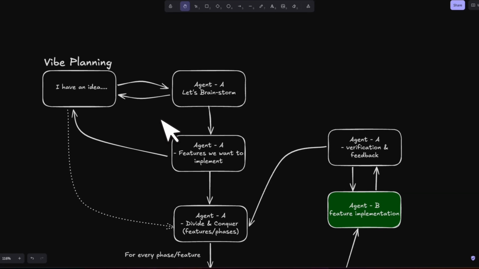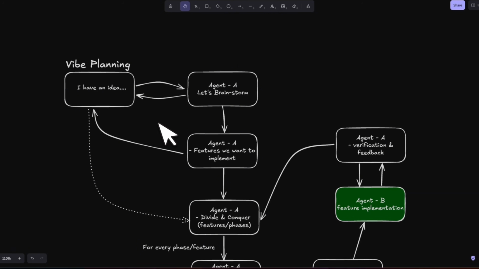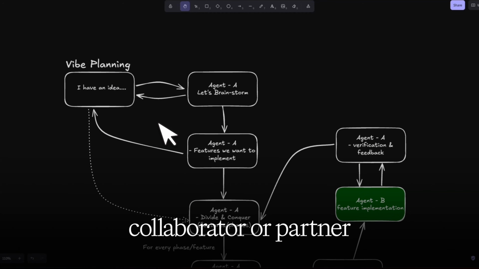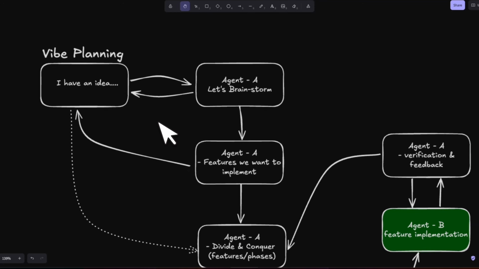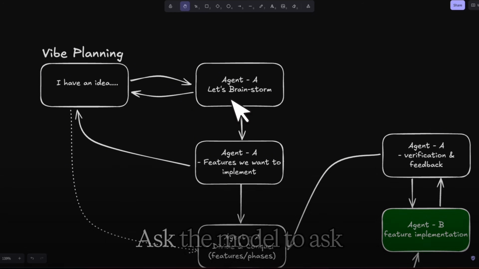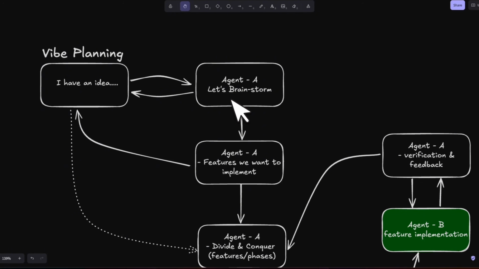So here is what I recommend for new software developers or vibe coders. This is what I'm calling vibe planning. And in here, you should think of the LLM or coding agent as a collaborator or partner, rather than a software engineer that you just offload tasks to. First, you brainstorm your idea with a coding agent. This coding agent is going to be different than the one that you're going to use for final implementation. But the most important thing is that you ask for feedback. Ask the model to ask you clarifying questions. That is extremely helpful, especially for your own learning.